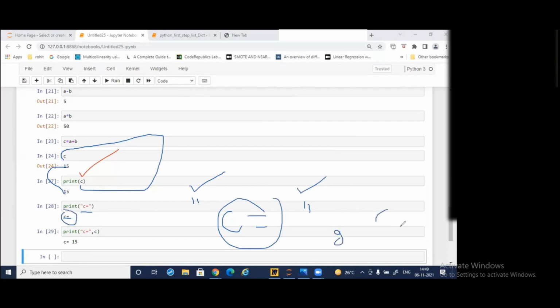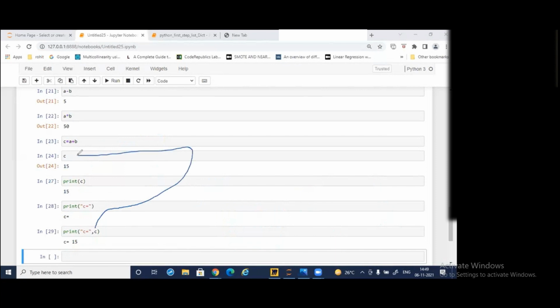And whenever I'm writing only this one, it is going to call the variable value here. So if I'm writing C is equal to in double quotes, that is going to display as it is. And if I'm giving only C, without double quotes, it is going to look up the variable value. So where is the variable here? C is a variable here. Okay, so in this way it will work.